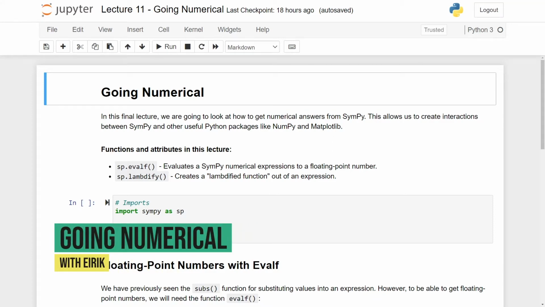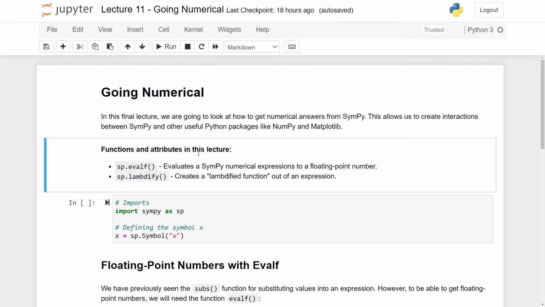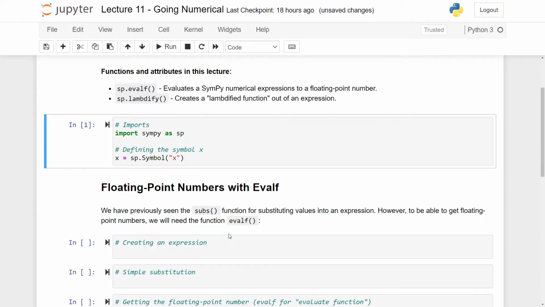So in this lecture we're going to look at how to get numerical. What this means is that we're going to take SymPy expressions and turn them into numerical output. Once you have the numerical output, you can use that for, for instance, plotting. So first of all, let's just start by importing SymPy and defining the symbol x. The first thing we'll take a look at is floating point numbers.